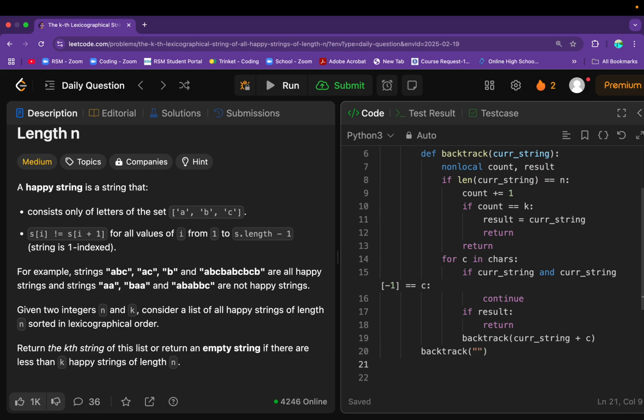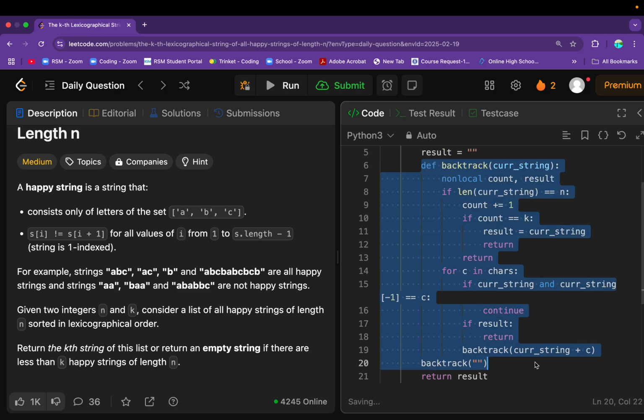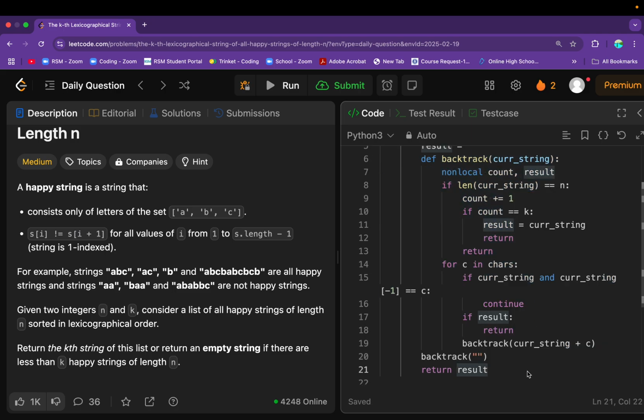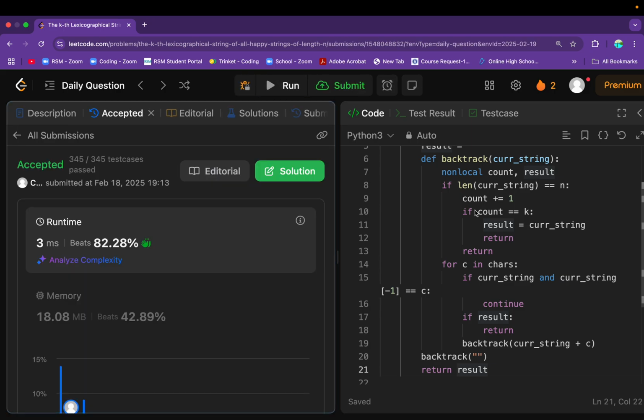And once we actually get the result, we simply return it. We would have built that result in this backtracking function non-locally. This result would simply contain the kth happy string, and if I were to submit this, unless I made any syntax errors here, this should be accepted and be a valid solution. And as you can see, this really is just about as efficient as you can get it to be.